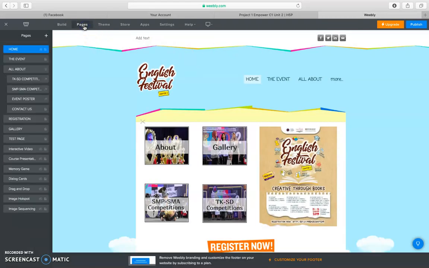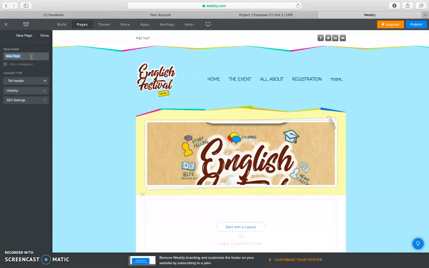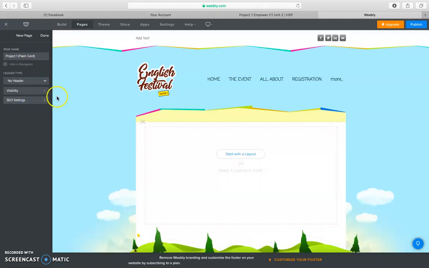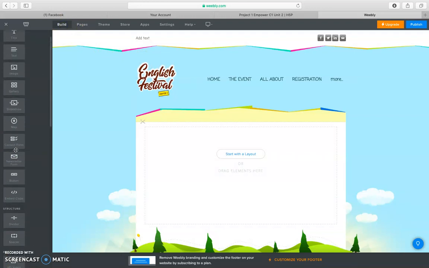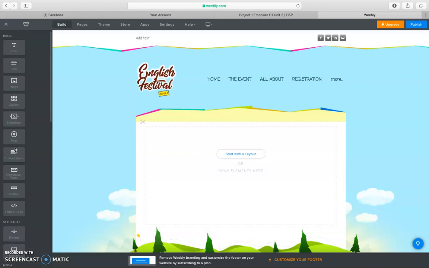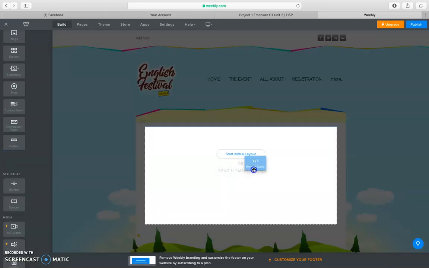Okay, and you can just go to page, and you can create a new page here, just a standard page, and you can name your new page Project 1, and you write flashcard in the brackets, and you can choose the options here, and just go to build. And as you can see, there are some options on the left side of your editor page, and you have to choose this one, embed code. You drag and drop it here.